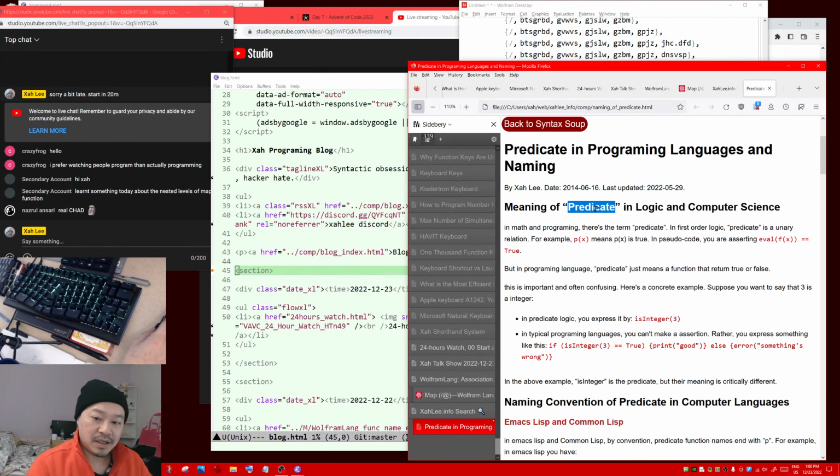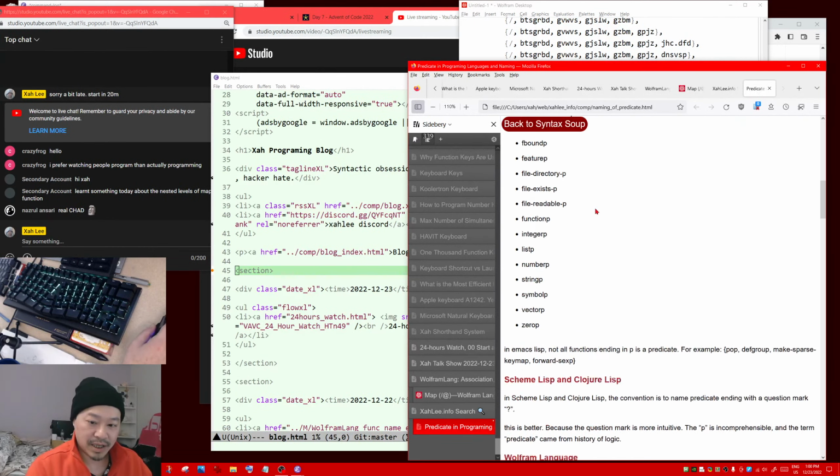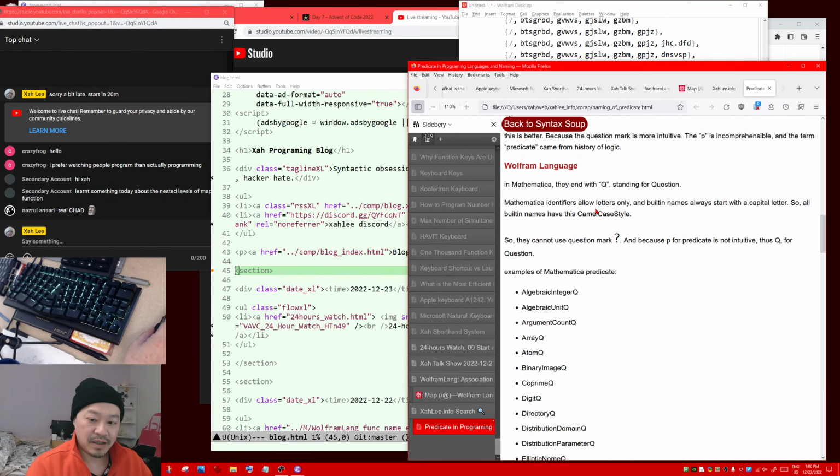So the predicate is not intuitive, the naming of things, okay? Intuitiveness is one of the good qualities in the naming of things. So the Wolfram language, Stephen Wolfram, he went with Q. Q means question, so everyone understands. You don't need a math degree.